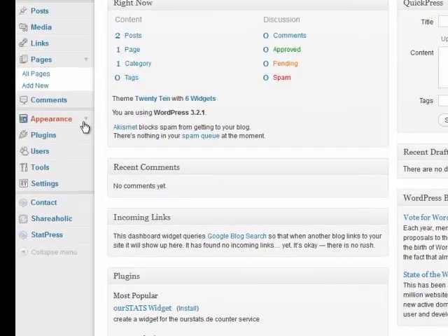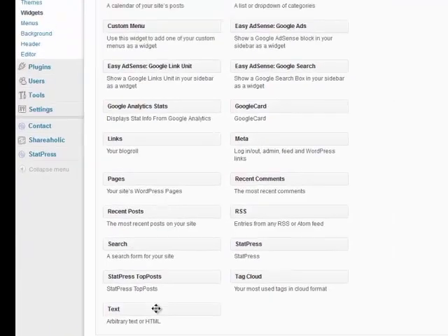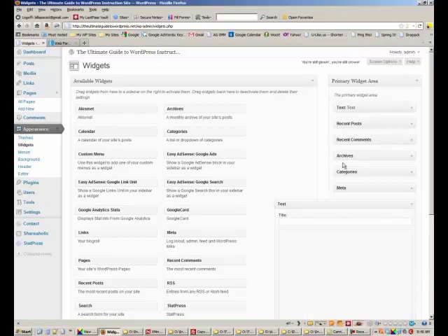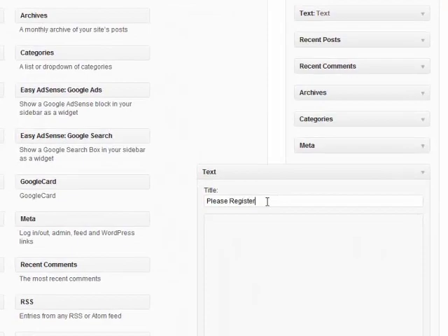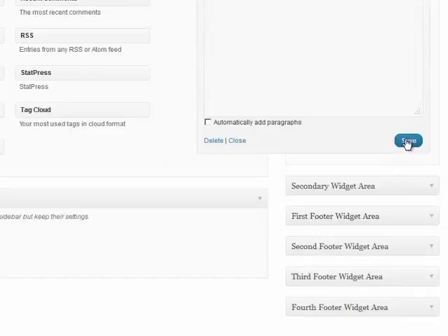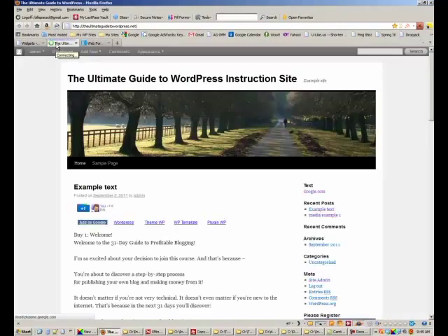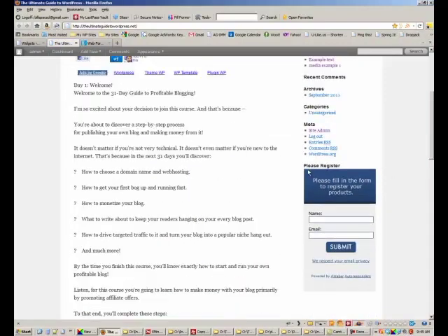So what you need to do is go to Appearance, and then Widgets, and then drag this text widget. Then you just type in something like this, please register, and then type in your JavaScript there, click on Save, and we'll go take a look at the website and see what it looks like. So this is how you put a form on your website. That didn't take. Maybe it's still saving. Oh, it's down here. Duh.